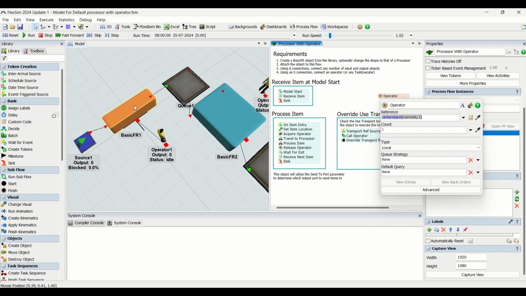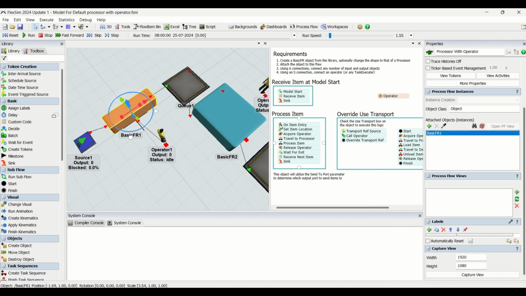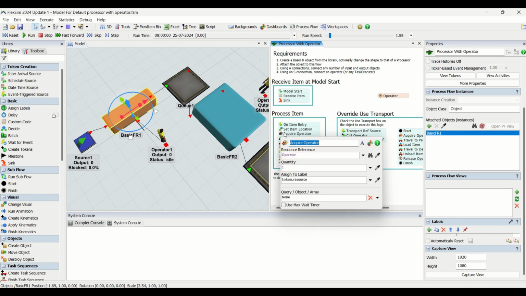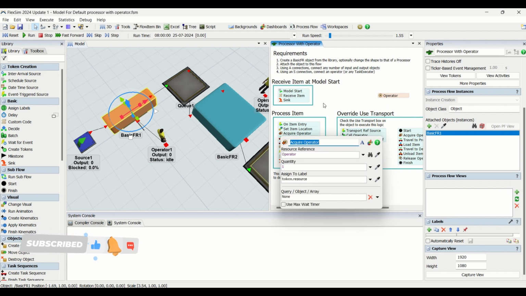Okay, and the basic FR will be generating a token on entry, so it will have the details, the labels from where you can. So when you have connected basic FR1, it will directly take operator 1 in here, so we are going to acquire operator 1, then we are going to travel to the processor. Now token.resource is what we have already labeled here, token.resource. So the operator is here.